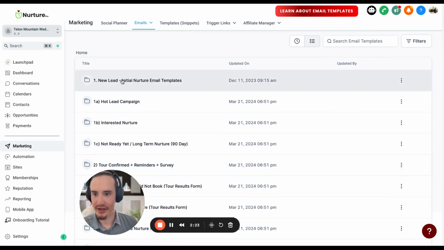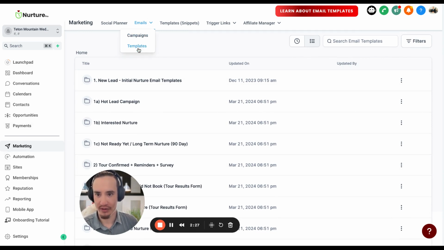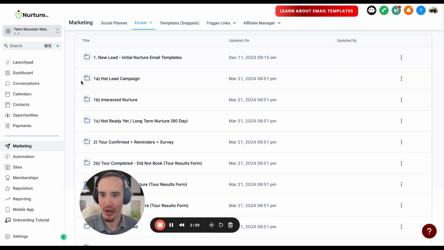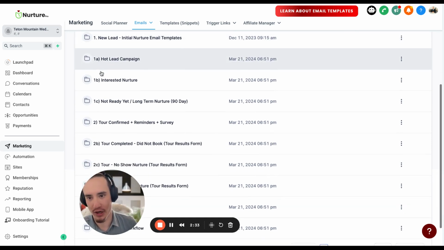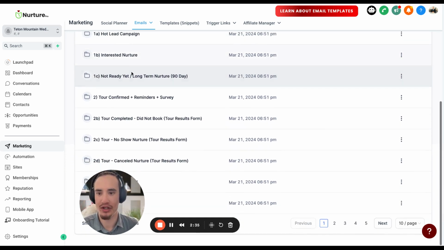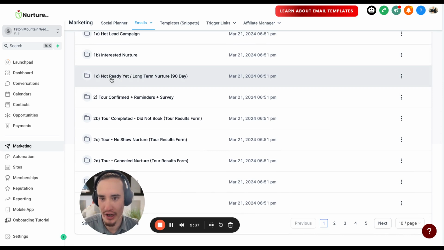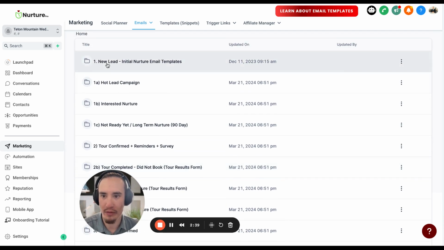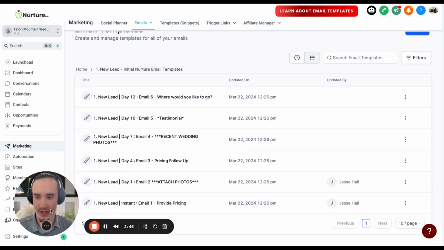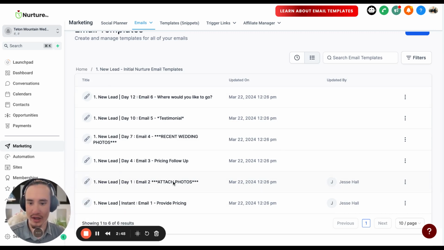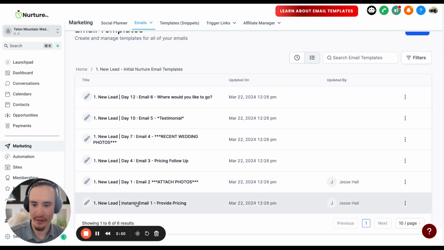And what we've done is, under your marketing section, under emails and then templates, we have gone ahead and created a separate folder for every one of the workflows and automations in your pipeline. So at each different stage of your wedding pipeline, you're going to have all of the emails that go out, and you'll be able to edit them here. If they are hooked up and attached to automations, like we could go see, we just hooked up the new lead provide pricing email right here.